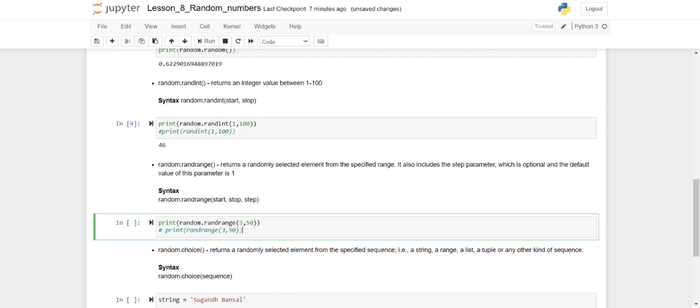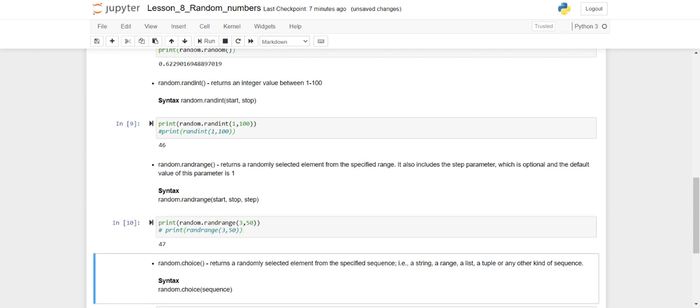So I'm asking for numbers starting from 3 and the ending point is 50. It's giving me 47. If I run it again, 44. If I run it again, 36. If I run it again, 4. So it can be any number. It generates a random number, as I told you.